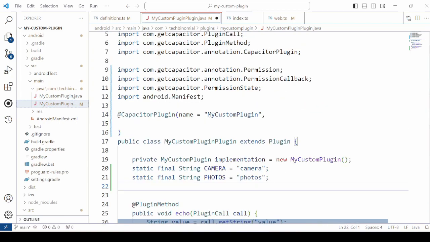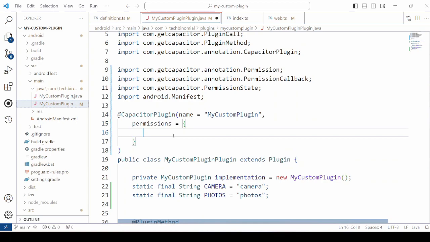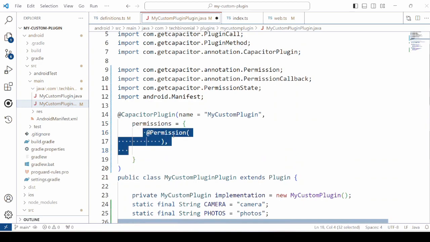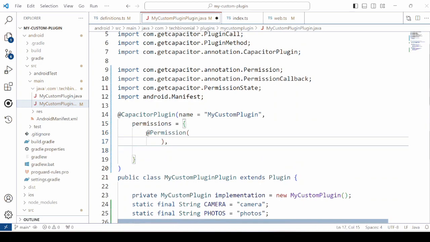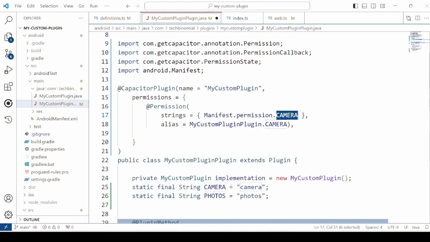Here, the plugin name is specified. Now we need to add the permissions here with the @Permission annotation. I am adding Manifest.permission.CAMERA, and its alias is taken as a constant defined in the class. You can also directly specify the string here.